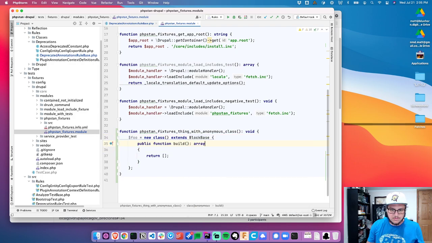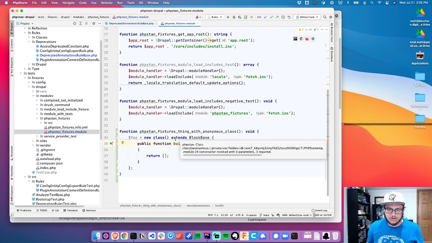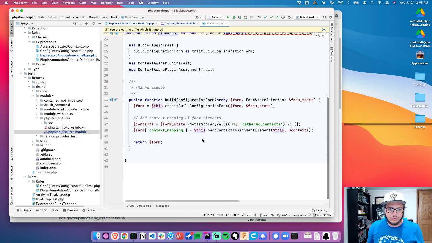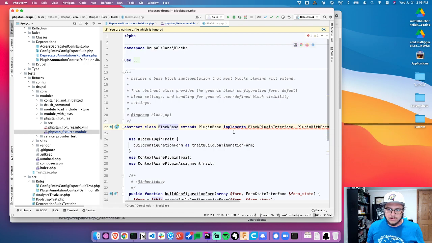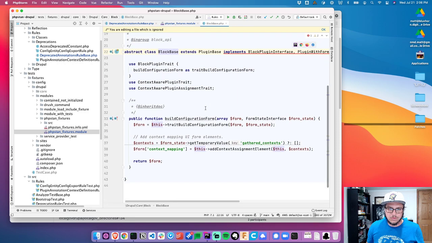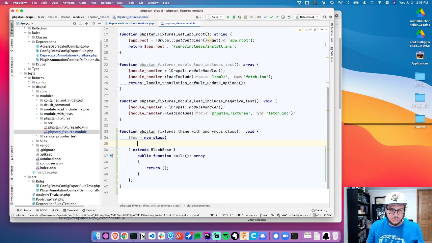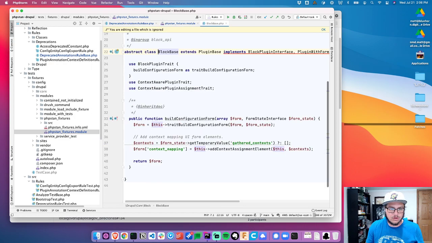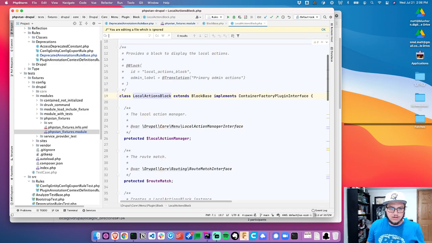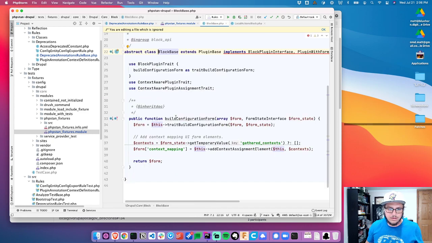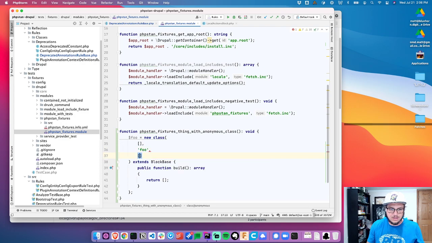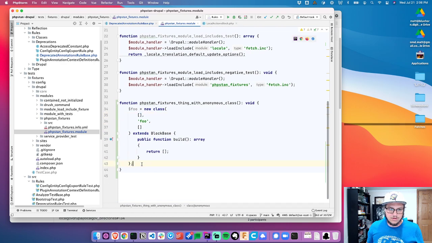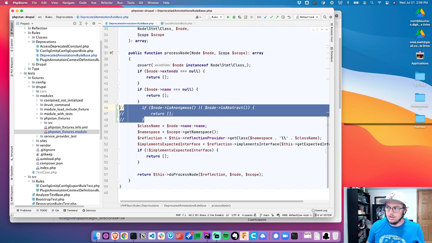Let's see, what is this complaining about? Class anonymous. Oh, because it requires the constructor. What is the constructor? Let's see. Configuration, plugin ID, plugin definition. All right, so that's easy to just fake. There we go. There. All right, so let's real quick comment this out and let's run the test.